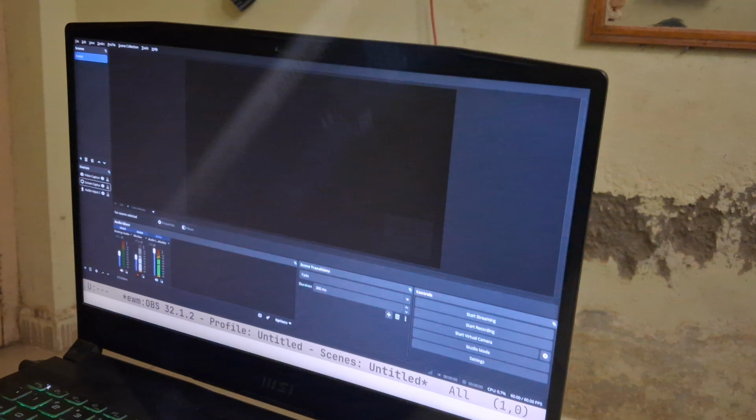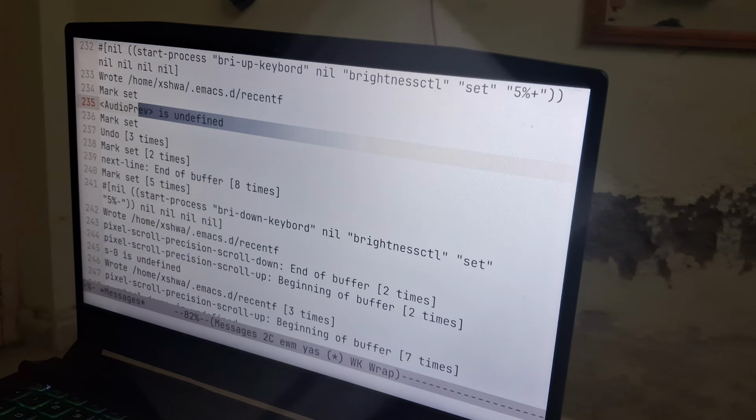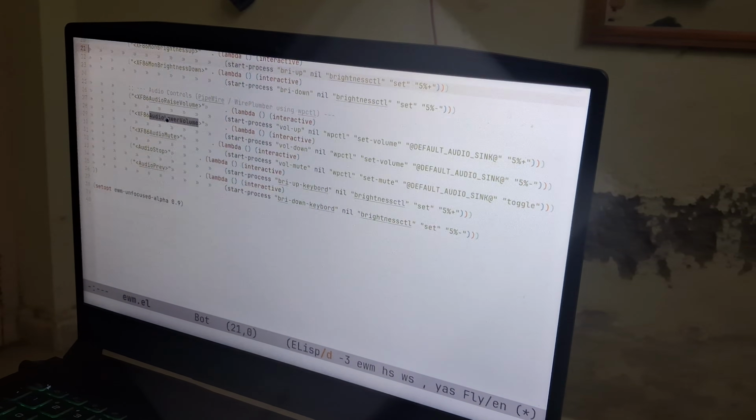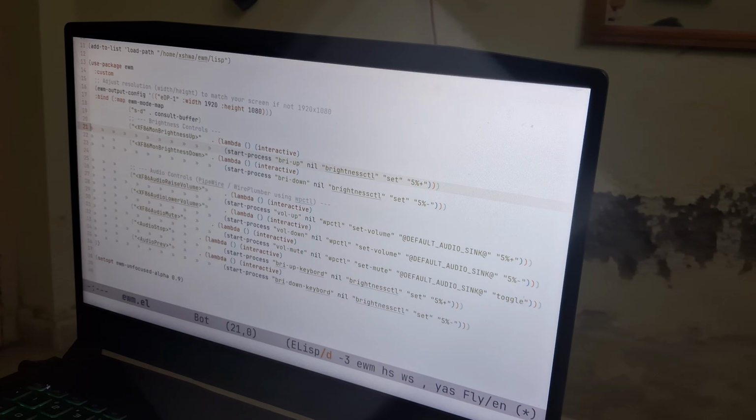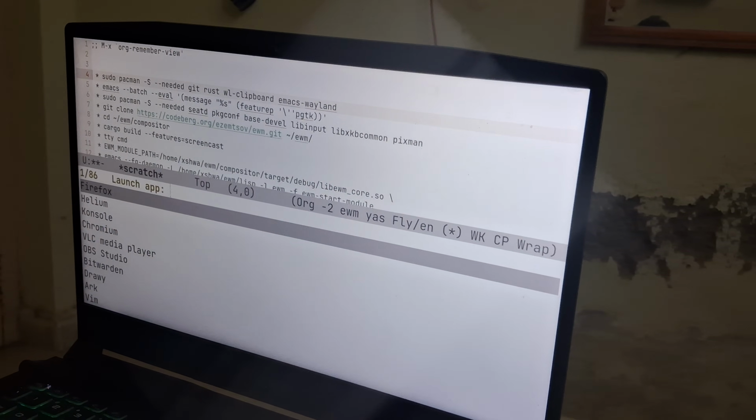Where is that? Control X, I don't know where it is. Yes, you can set the key bindings like this. Okay, the browser is gone. I need to launch that.